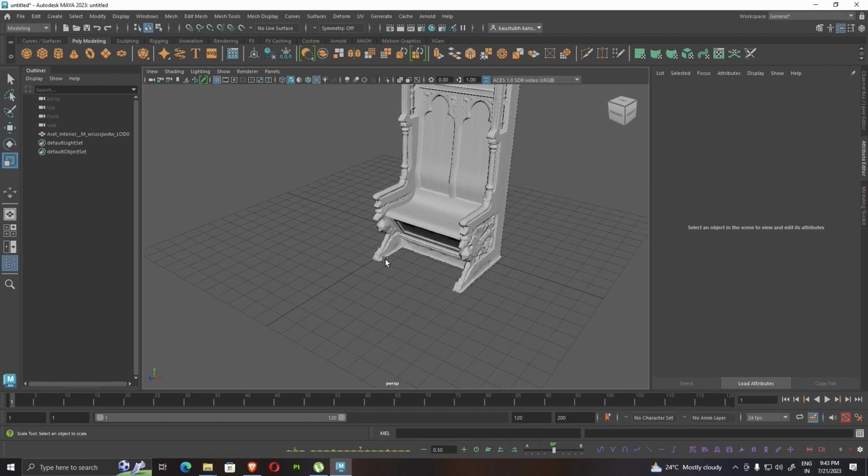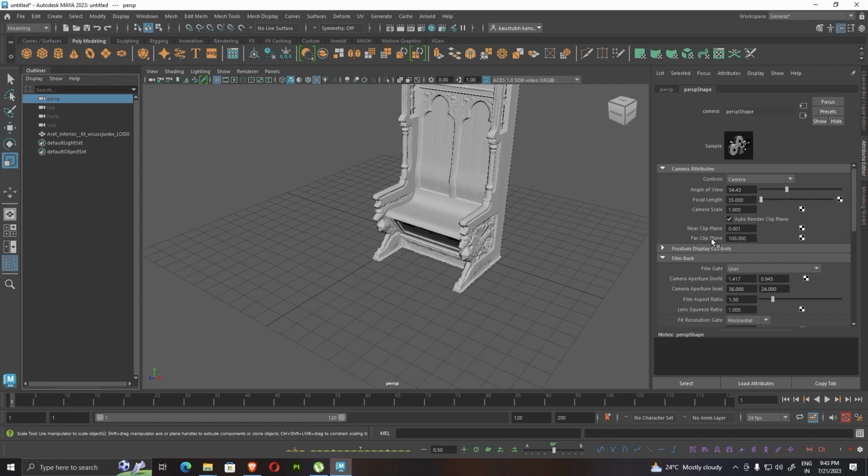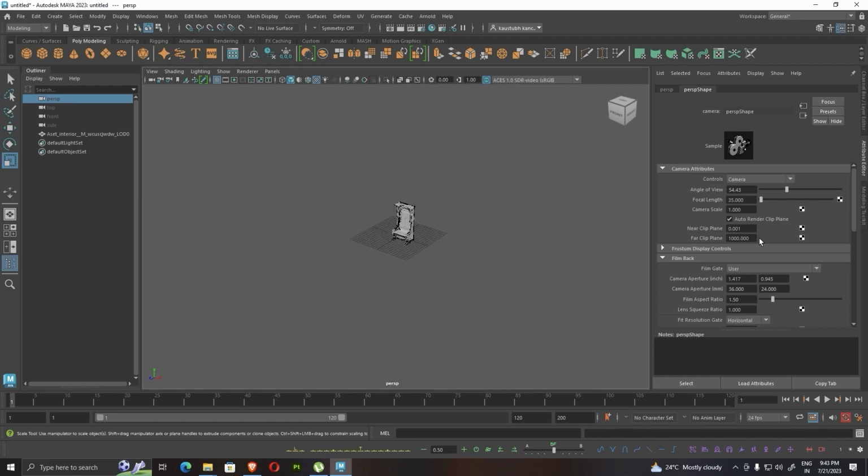For that, what you can do is go to perspective, and here we have the far clip plane. Just add one more 0. If you go back, we can see that the issue is not there. If you make it 100, you can't see the grid and model. If you make it 1000, then you can see the frame.